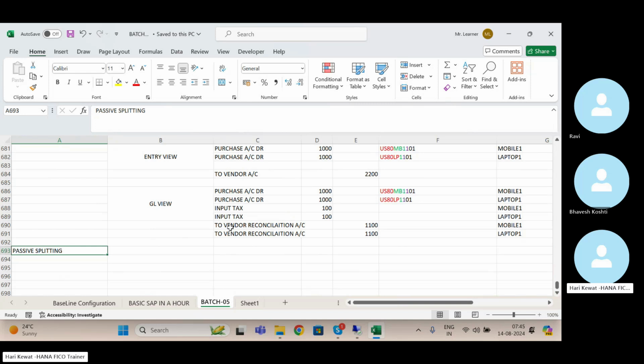That is called payment, either receipt or payment to the vendors. Either receiving the money from the customer or paying money to the vendor, if the bank GL is getting split, that is known as passive splitting. Okay, now let me give the example.